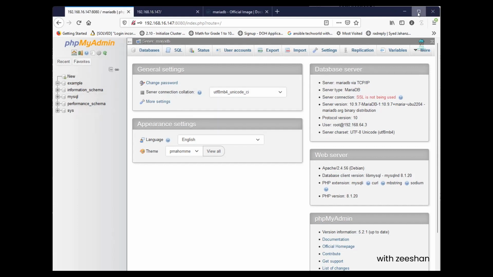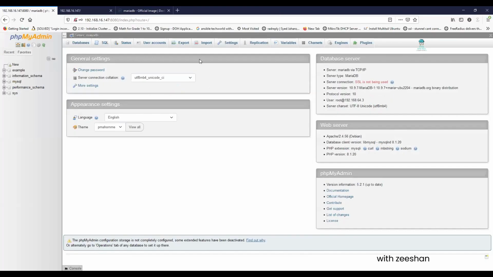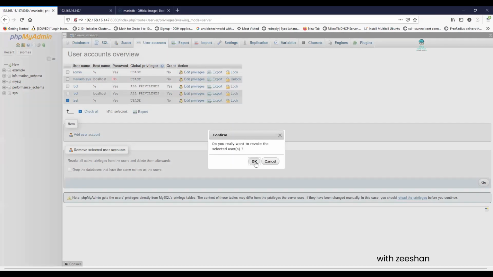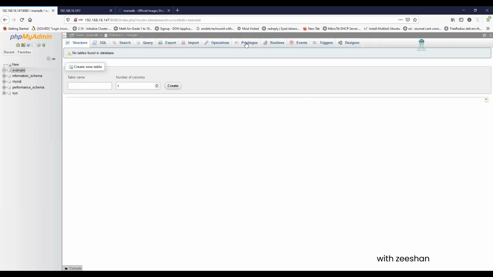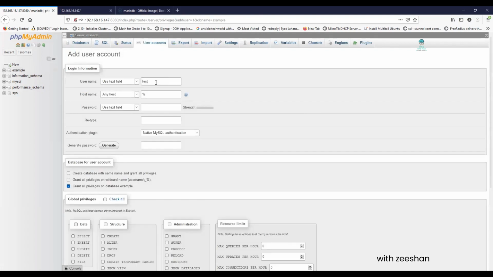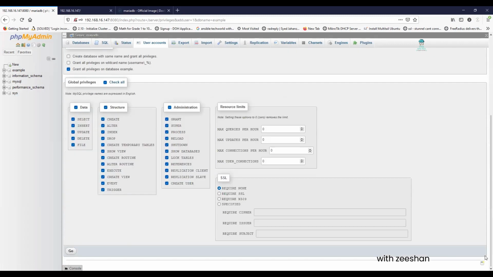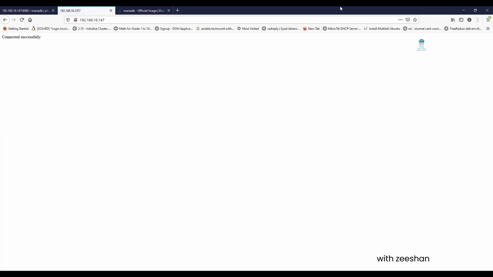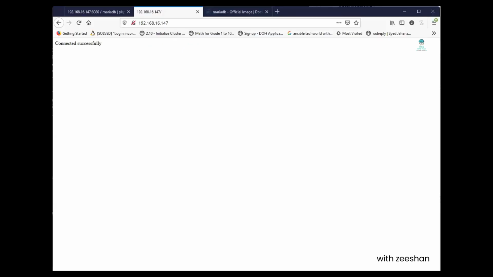So how do I change that? Where are users? User accounts. Okay, I can hit remove selected account. Go. And now I can go to example.com, privileges, new user account. It will be test. Password is ABC123. Retype ABC123. Okay. Go. And if I do, yes, connected successfully. So through that YAML file, we did achieve the same thing.